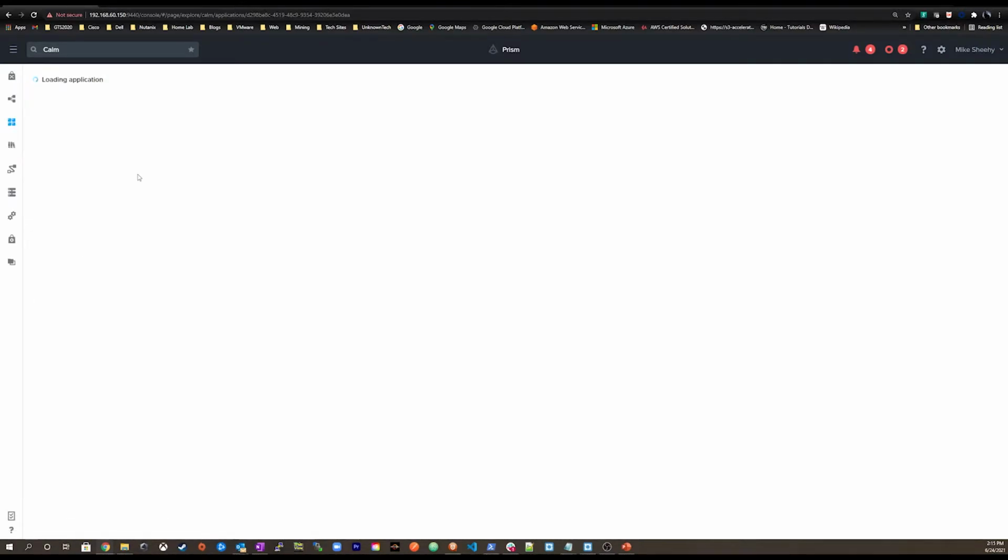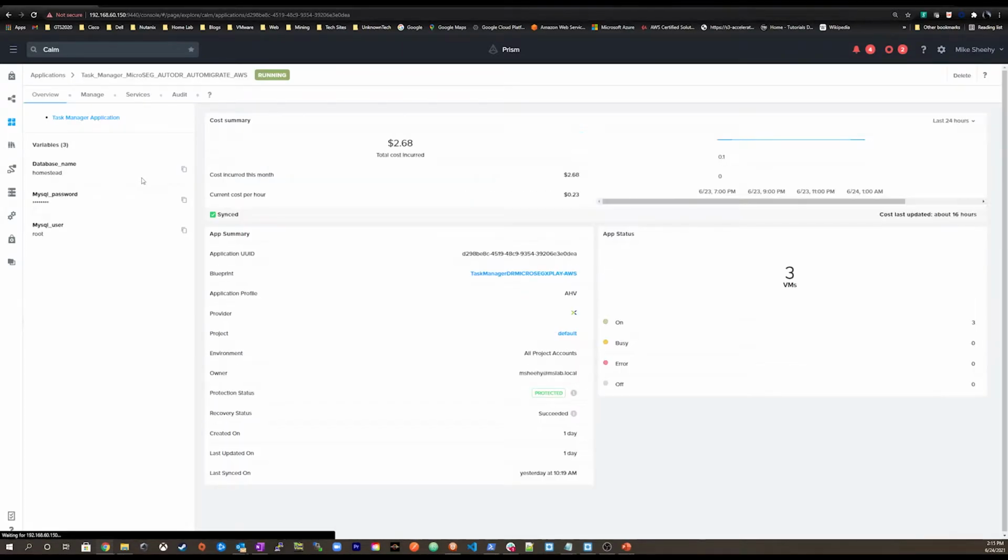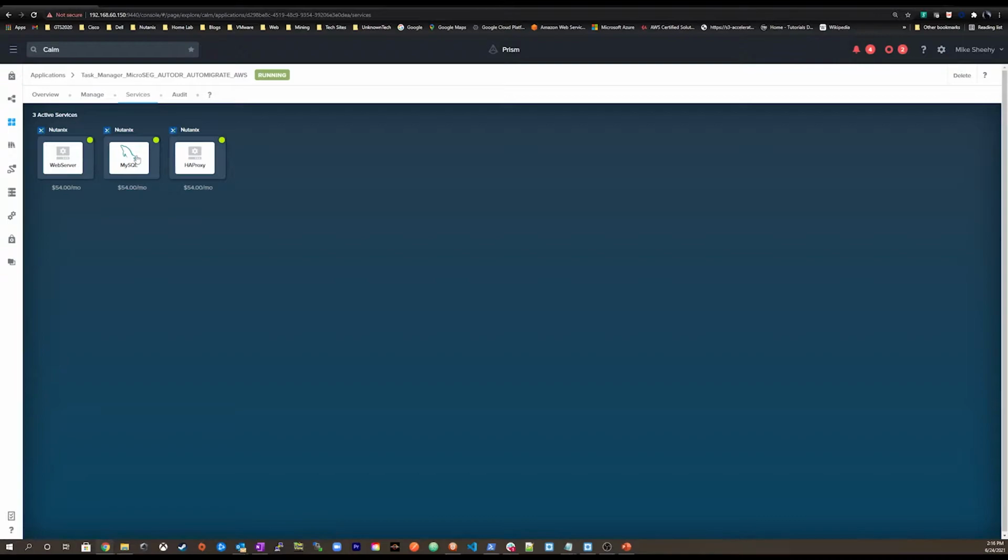The application is called Task Manager, and this application essentially is a multi-tier application running a database backend with MySQL, an HA proxy load balancer, and web services running Nginx. And you can see here we have 3 services. Let's actually go to this service to see the application in action.